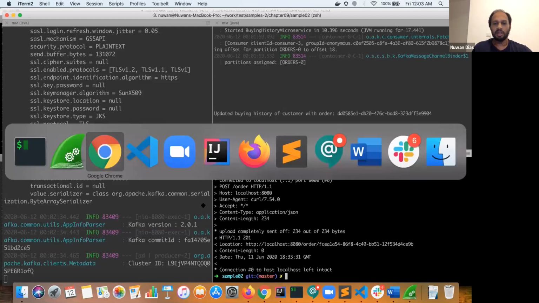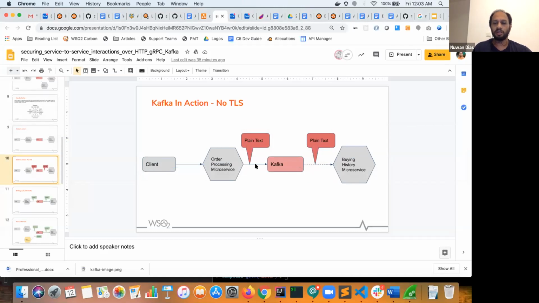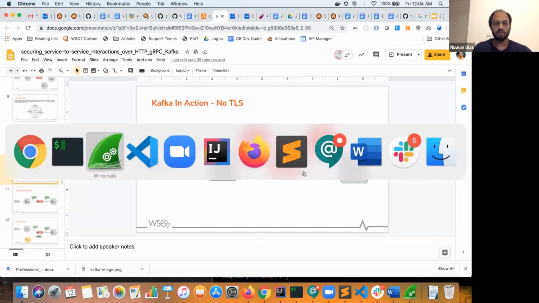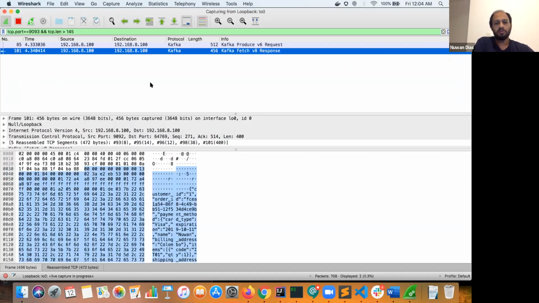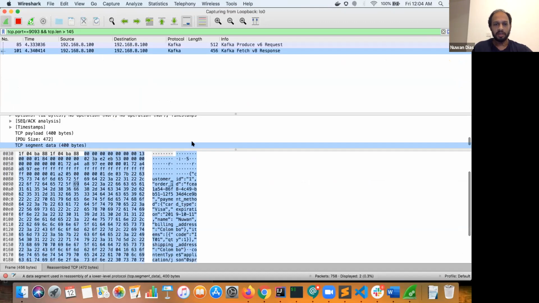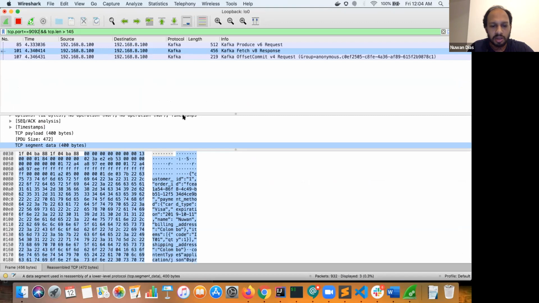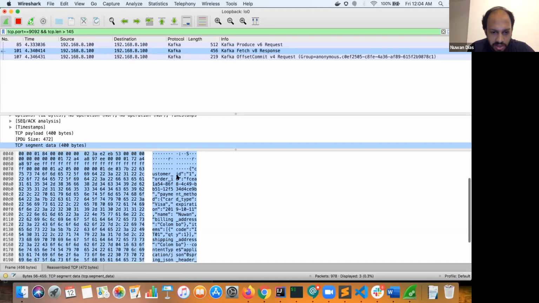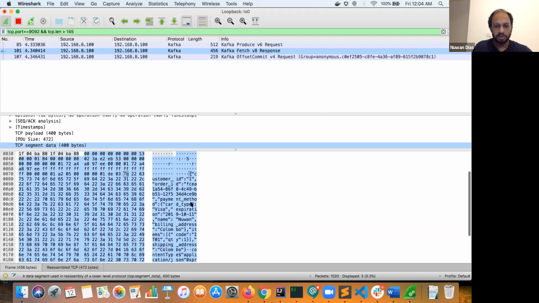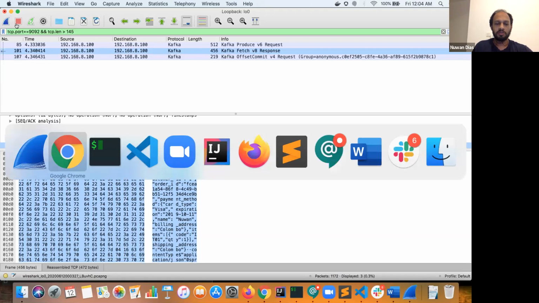Anyone who has access to the network between these communicating parties can basically look at what's going on in the system. In this case, I was using this Wireshark packet capture and listening on this particular port, 9092. As you can see here, the JSON that is going on is visible. All of the details are visible on the network to me. This is something that we want to prevent.